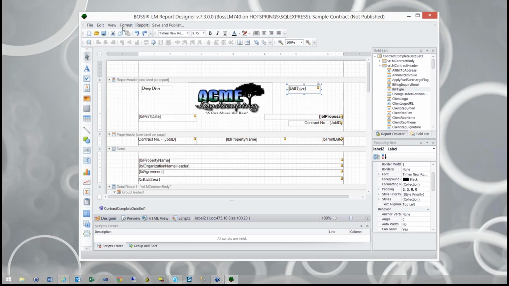Before we move on, a couple more options we have up here at the top. We've got some different views. So the designer, that's what we're doing right now. And these also equate to these little buttons down here at the bottom. But the designer, and then we've got preview. I'll show you that in a second. HTML view just shows you what it's going to look like in HTML.